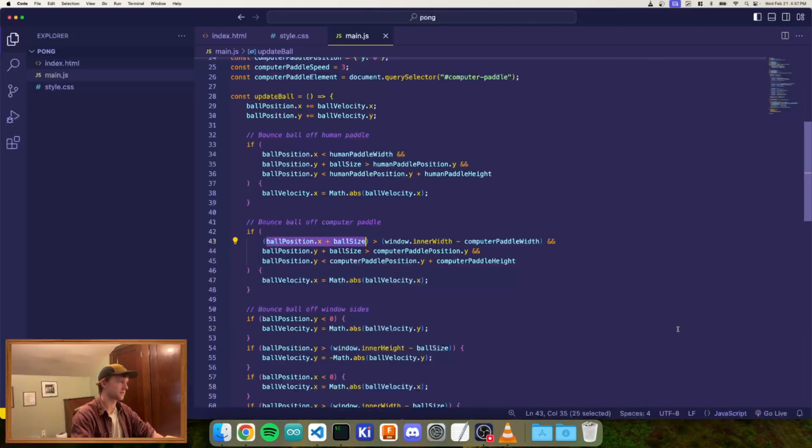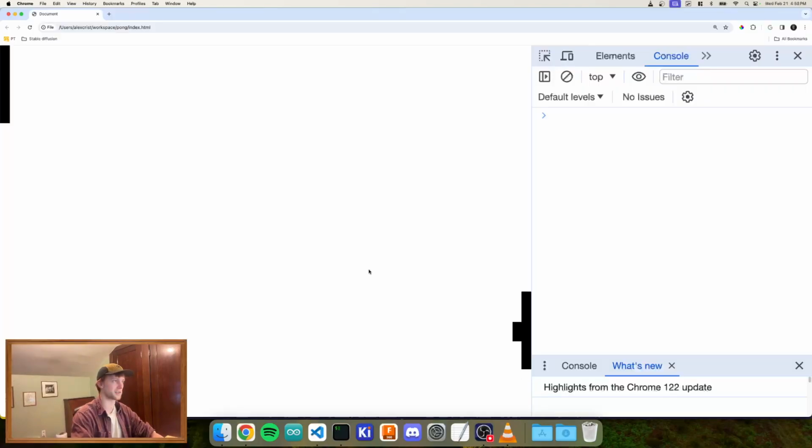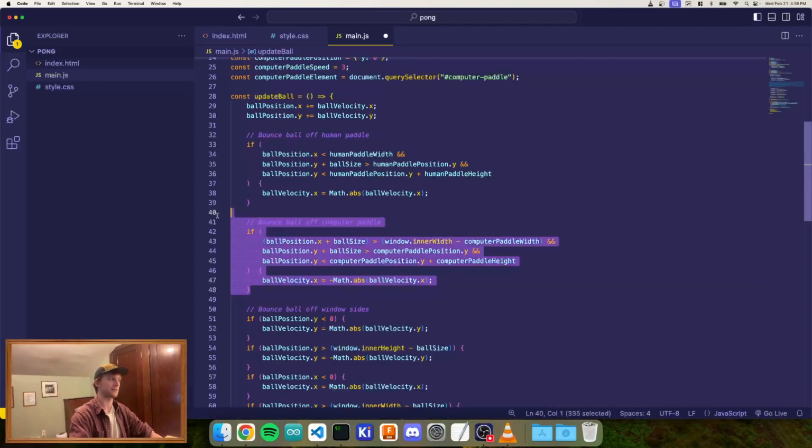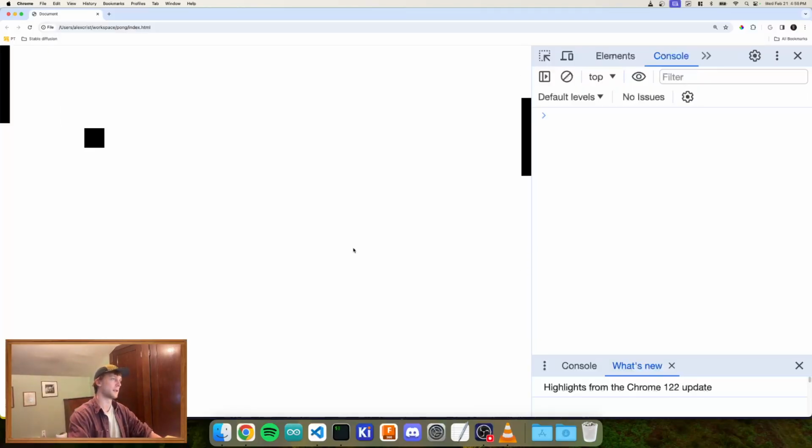Nope, that definitely didn't work. Oh, here's the other thing. We said make the ball go to the right if it does it. So you can see that it's pretty much glued to it now. So let's actually go ahead and say make the ball go to the left if it collides with the computer paddle. Nice. Okay, that definitely worked.